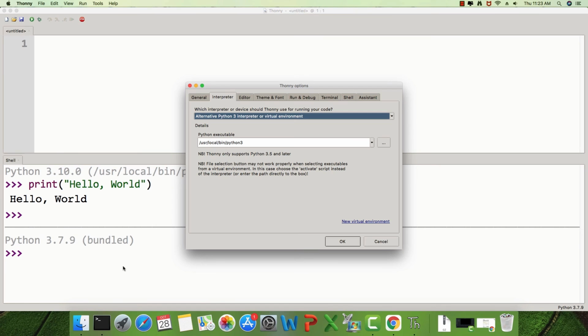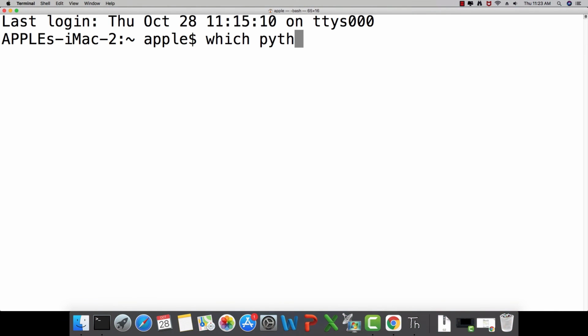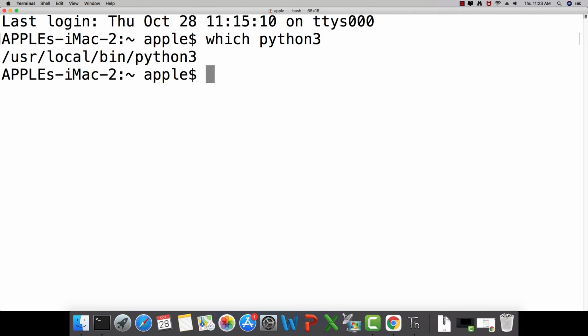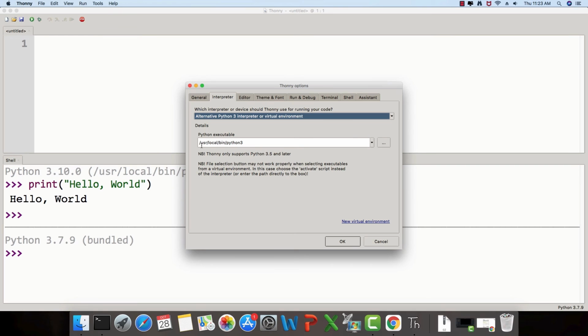Okay, so you can find out this location by running the command which python3. This is the path that we need to copy or note down and paste in Thonny. So here /usr/local/bin/python3 is the path of the Python 3.10 interpreter that we have manually installed from python.org. Okay, and so this is it.